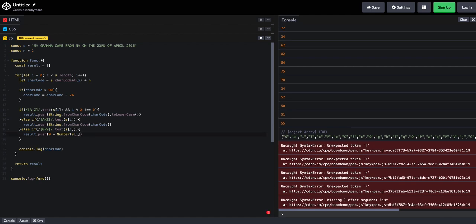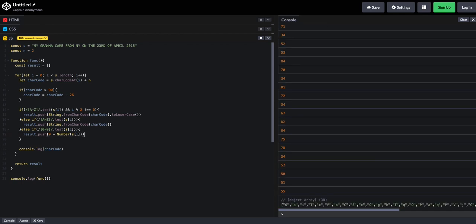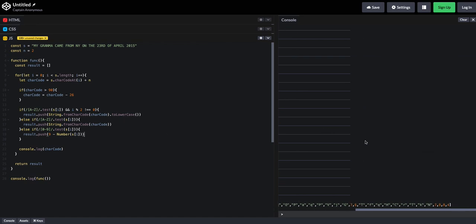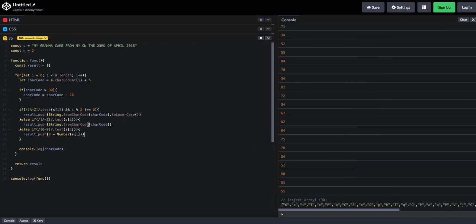And then we also are missing, come on. Here we go. Now we should have the numbers. Where are they? They're there. Beautiful. Now you notice that they're actually numbers and not strings.